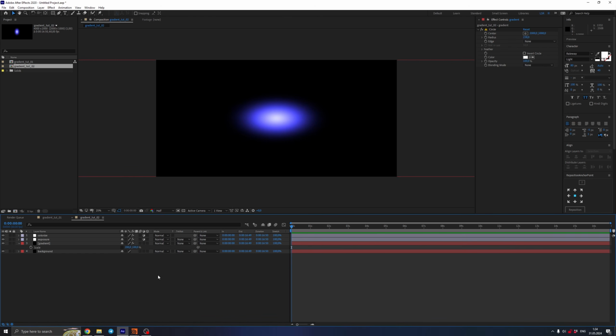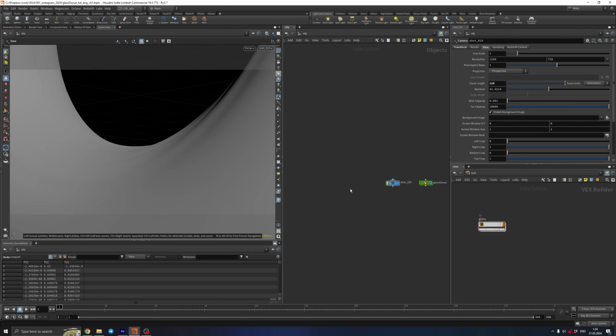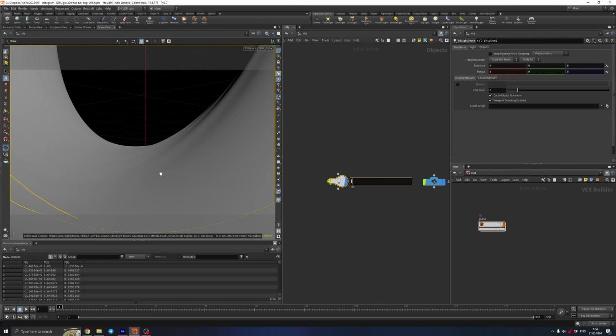Redshift has the option to tweak the hue of the HDRI map in the dome light, but it can't color it, so this gradient should be of some color to begin with. So let's go back to Houdini and create dome light. Call it light dome 01.